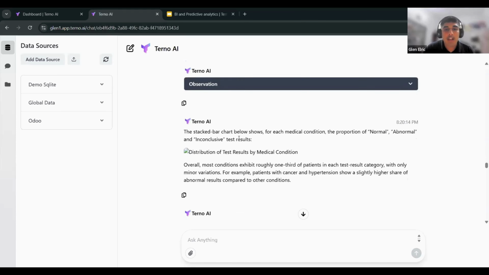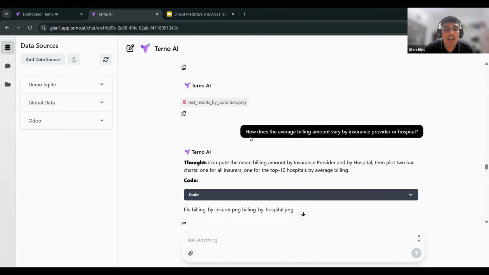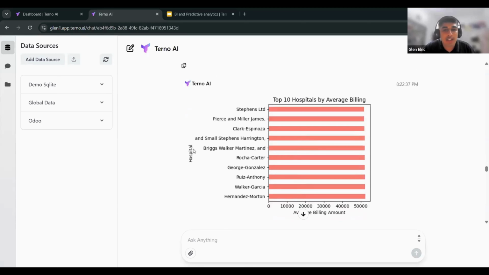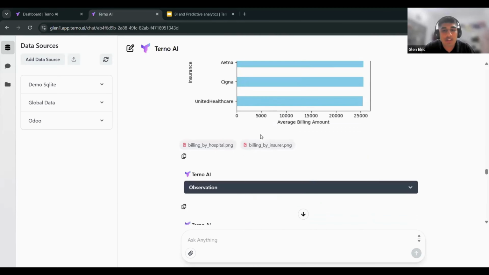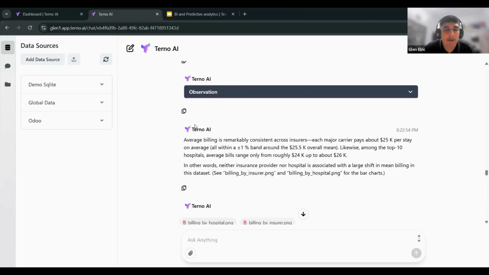conditions. Then I asked it a simple natural language query: how does average billing amount vary by insurance provider or hospital? It didn't vary. The final verdict was that average billing is remarkably consistent across insurers.